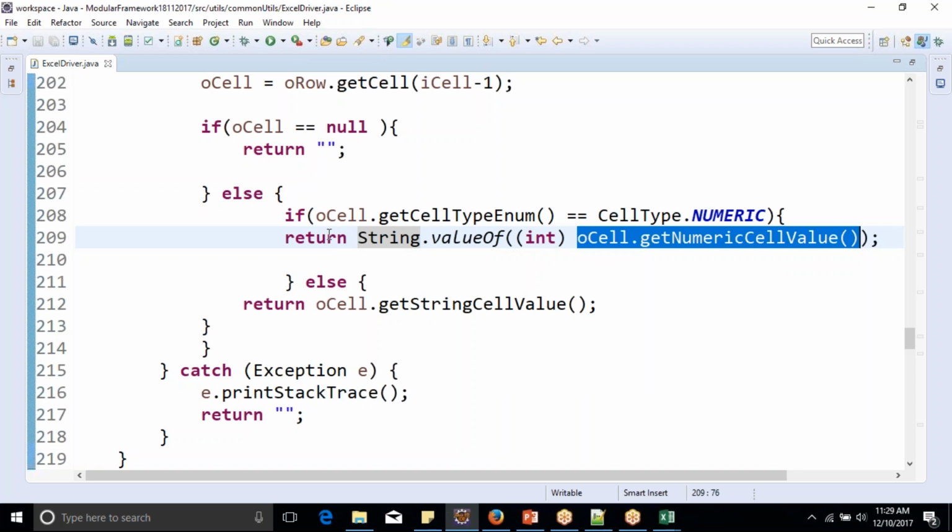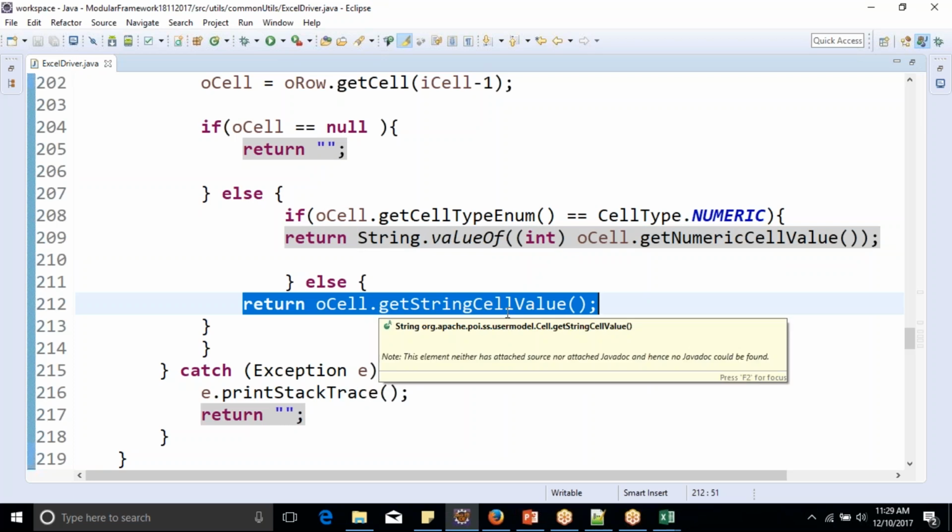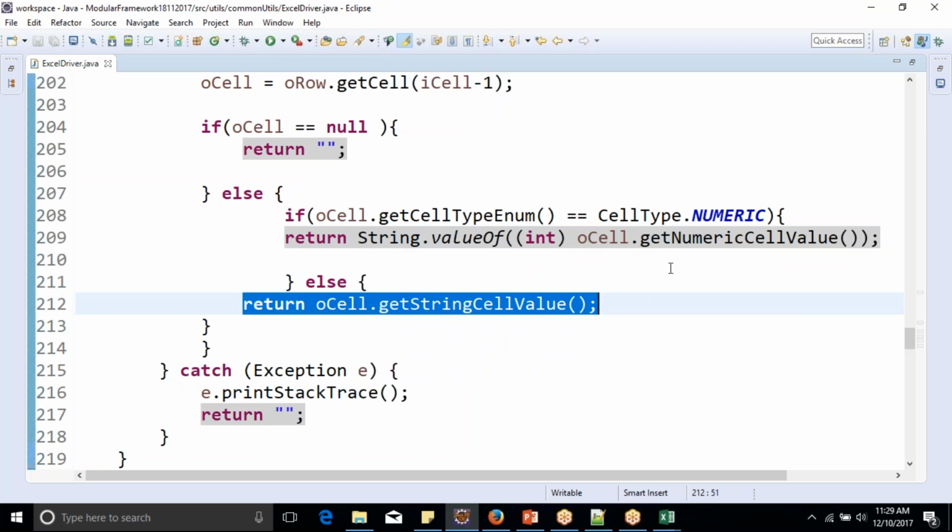Else, if it is not of integer or numeric type, then I can simply get the string value. Why are we doing this? Because we will be handling everything in string format. If we need it as an integer, we'll convert it later. But for now, we'll handle everything in string format. So I got everything in string format.